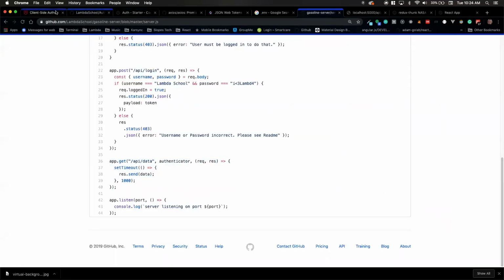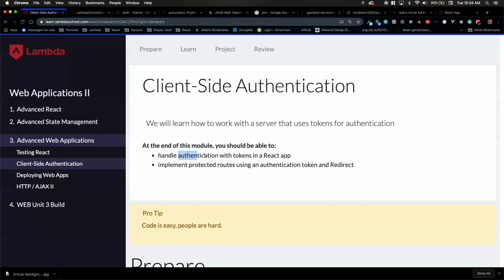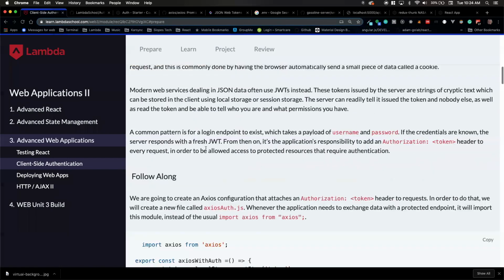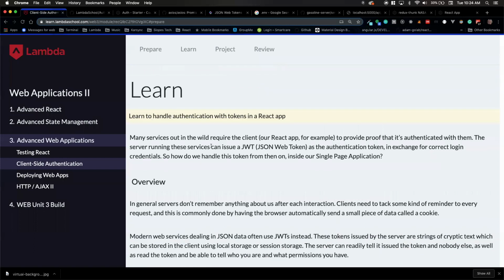All right, so let's jump into authentication. So we're going to learn how to use Axios, a new Axios instance, to handle authentication with tokens. But first, let's take a look at questions and take a quick break.